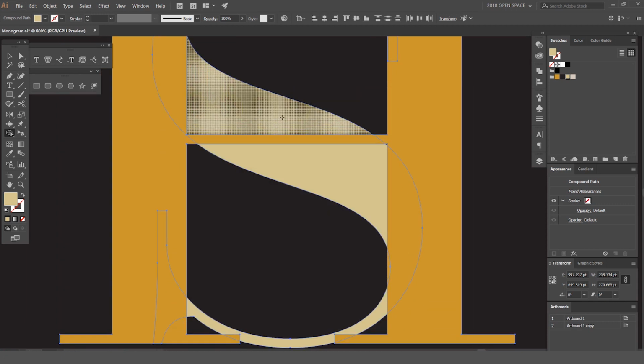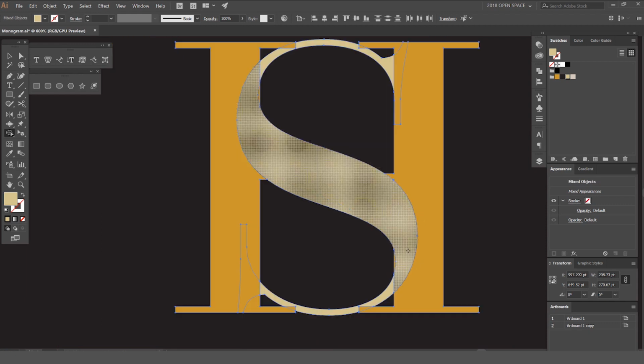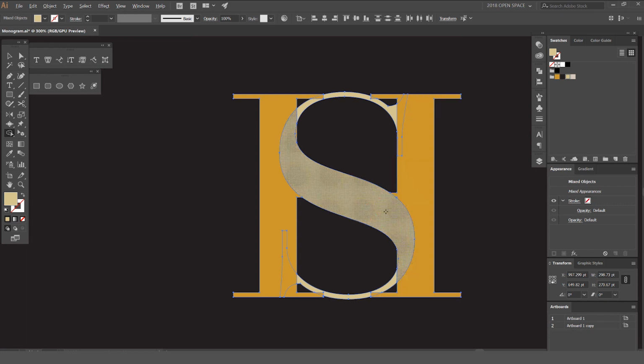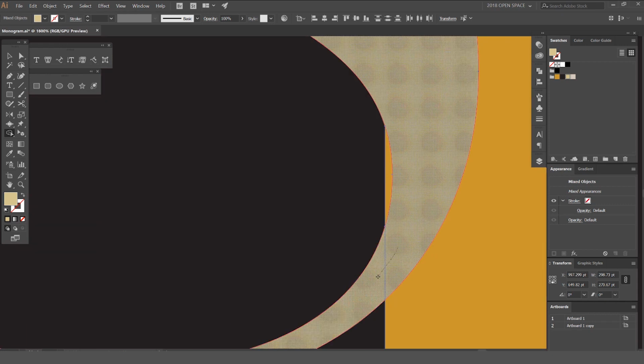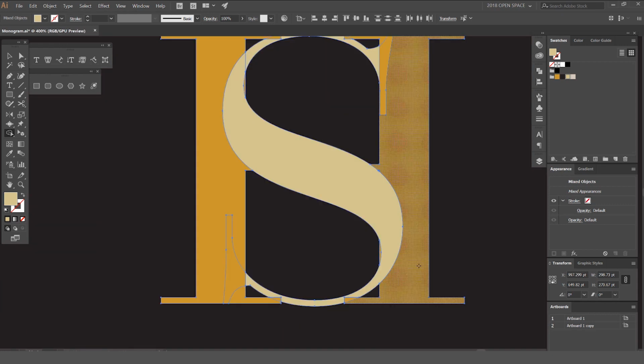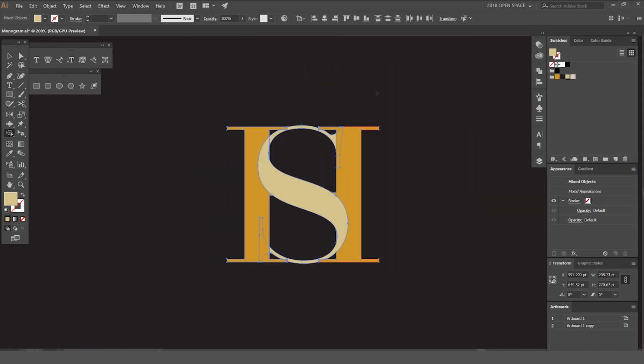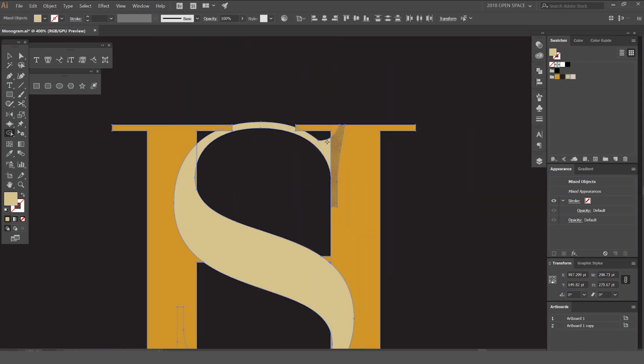So I'm going to add all these shapes right here. I'm going to left click and just drag through like that, as you can see there. I'll add that, and I'm going to add this. And we can leave the tails of the serifs behind that.